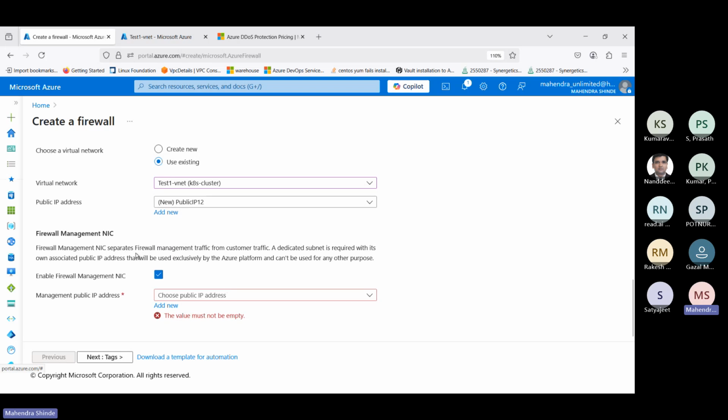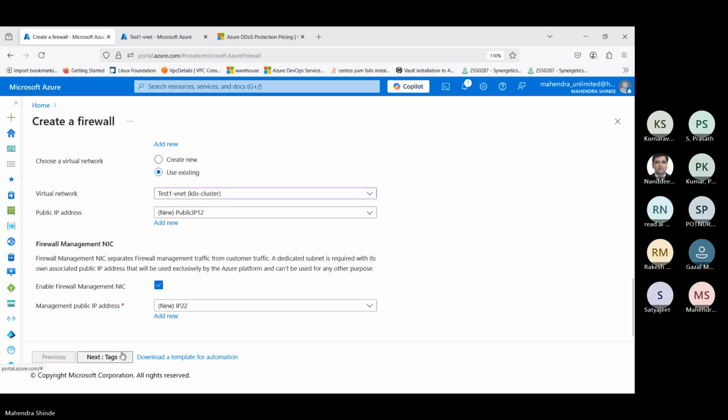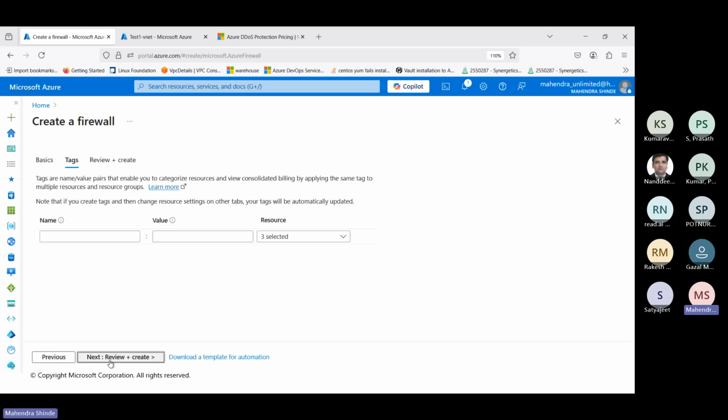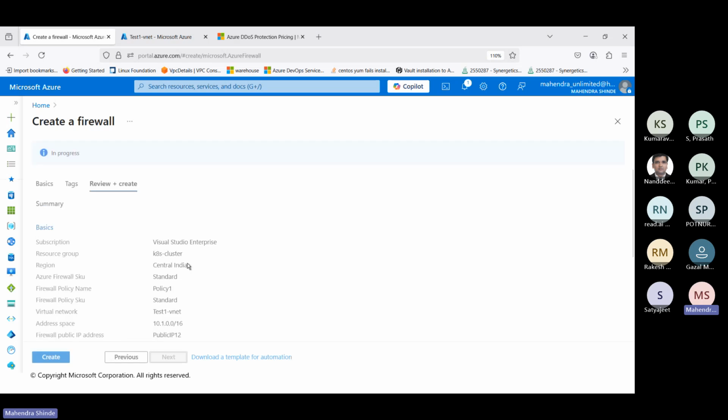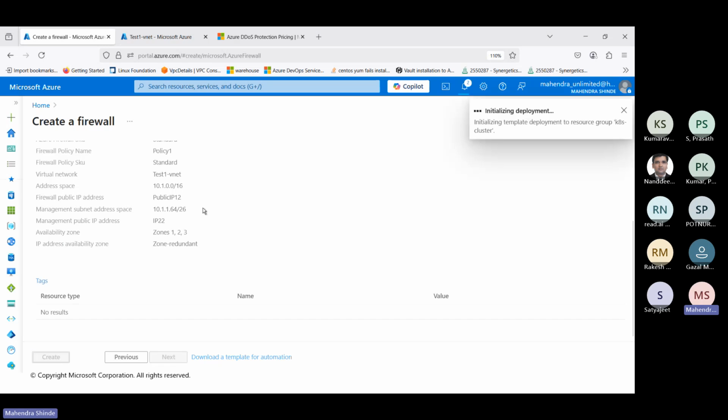For management, a separate network interface card will be configured for customer traffic. And you can create a new public IP address for this one as well. And then let's just continue. Next, review and create. And this is the firewall I'm deploying right now. This is how the firewall will be deployed. And then once the firewall is deployed, you can go ahead and add some firewall rules. Right now, we are not using the classic policy. So what we'll be deploying here is a firewall policy.